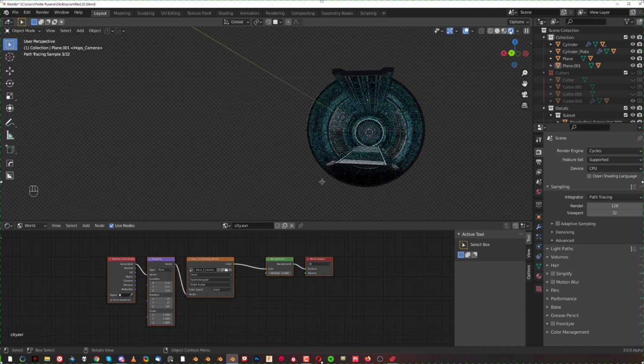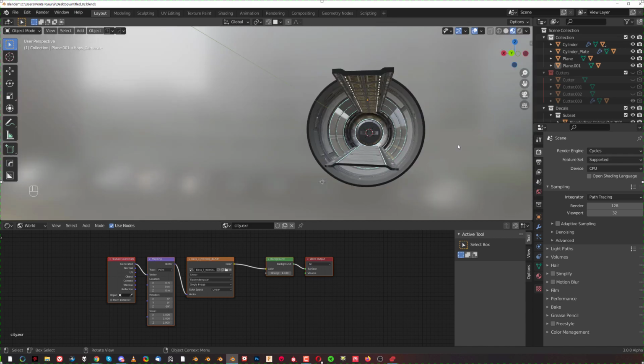So now we need a camera, right? So let's go to look depth and let's just apply a camera here.